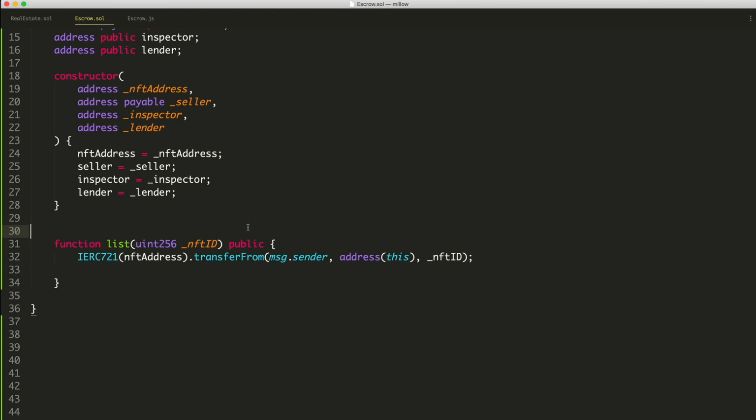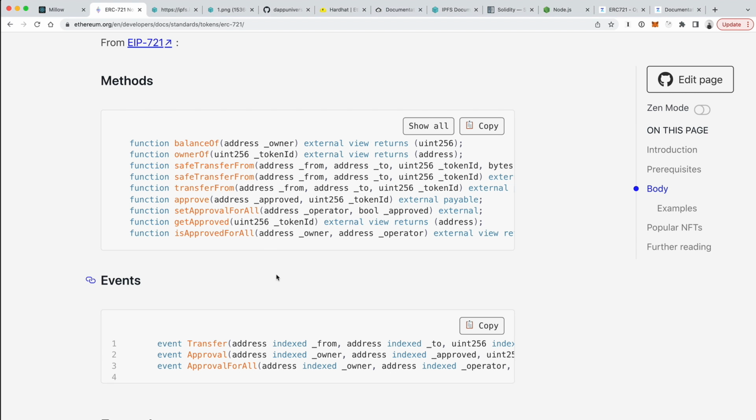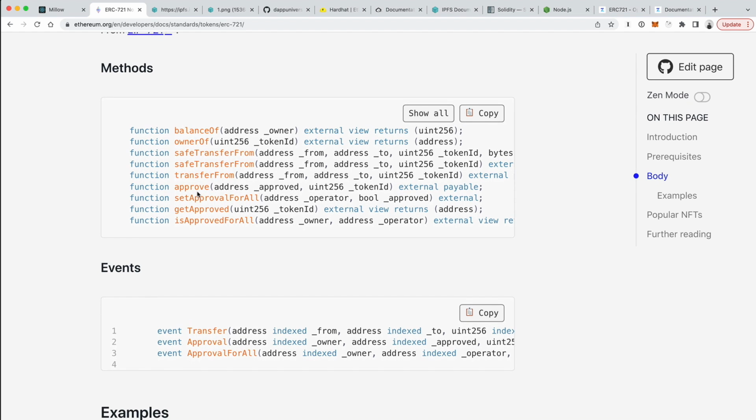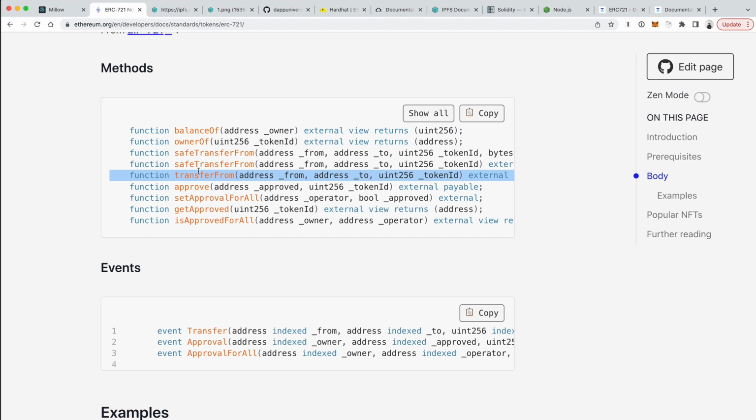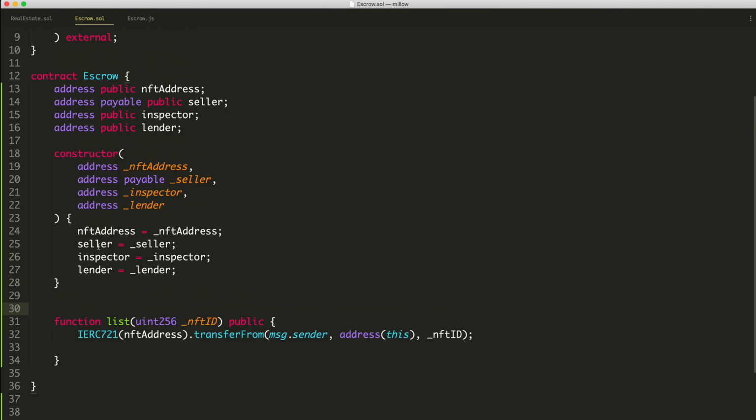Okay, so how do we do that? Well, the owner of the token itself can call this approve function right here. All right, so the owner must call approve before we can actually call this transfer from function and move the tokens out of their wallet into this contract.